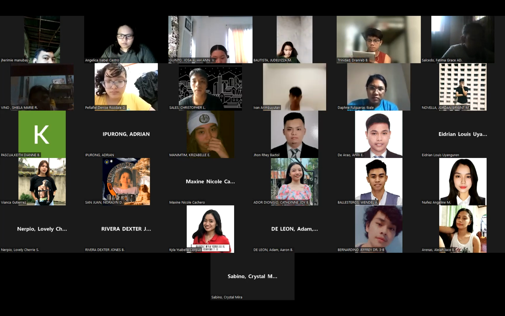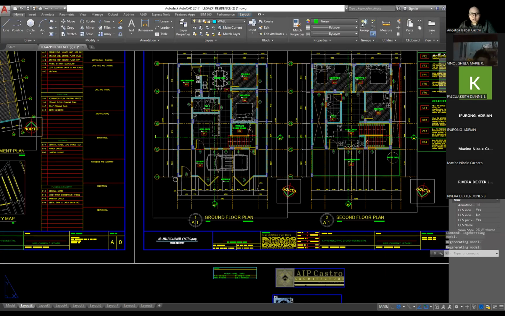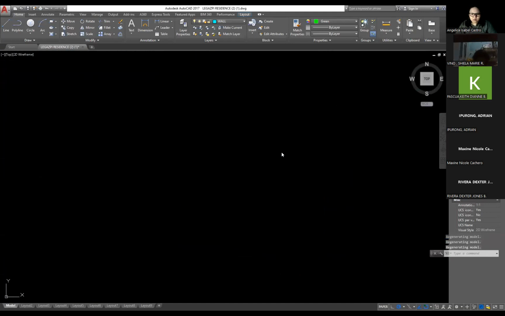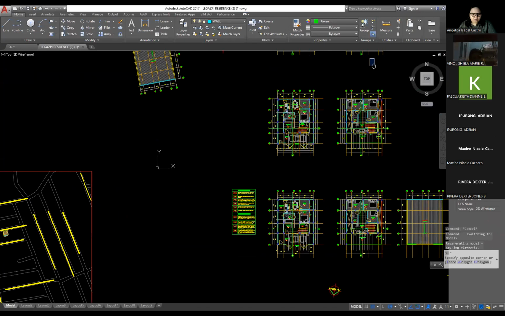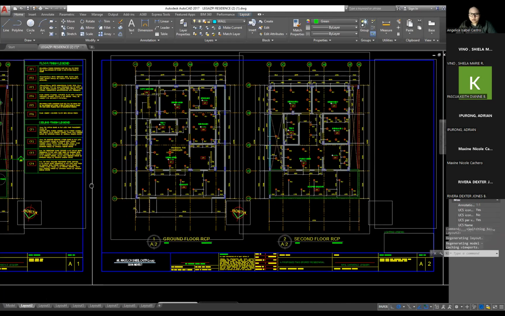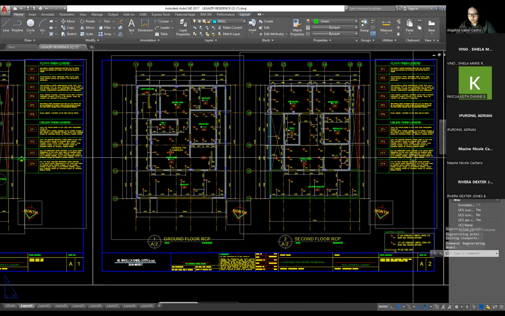I want to show you something kasi hindi ko kayo nakakita. This is one project that I did. Okay, dun tayo sa CAD. Where is my RCP? Hindi, dito na lang tayo sa layout para mas madali. Can you see? Yes po, ma'am.